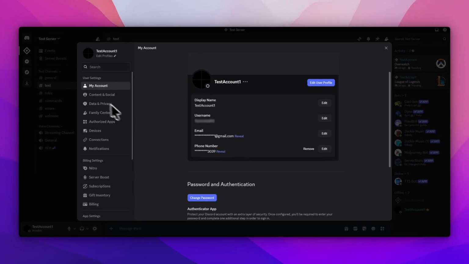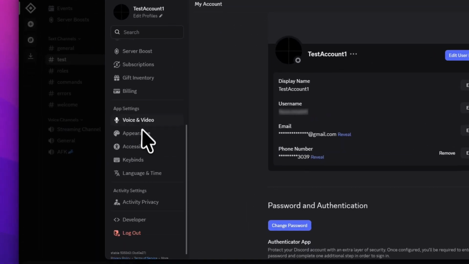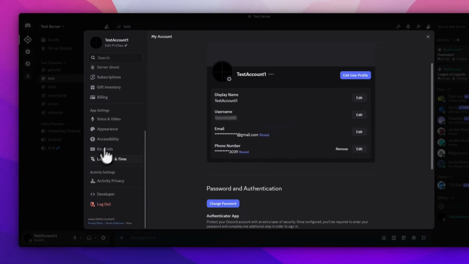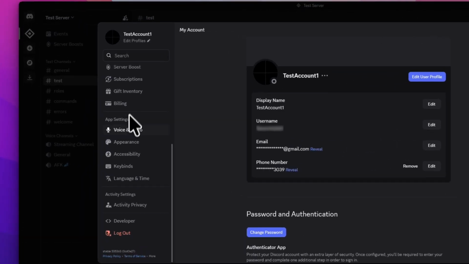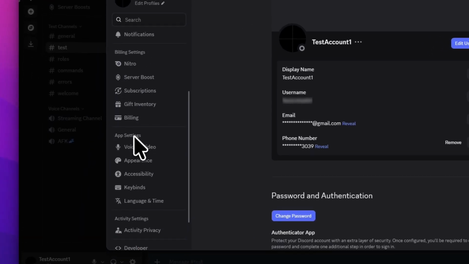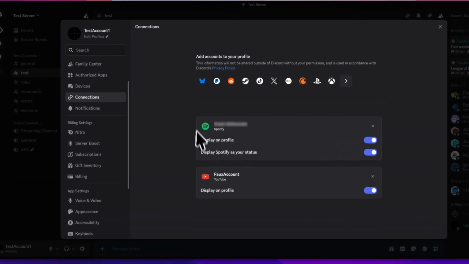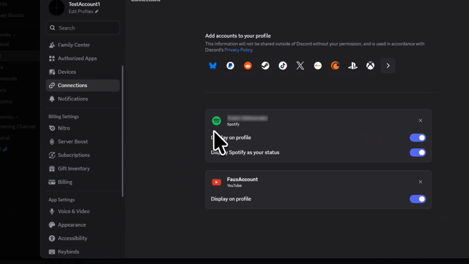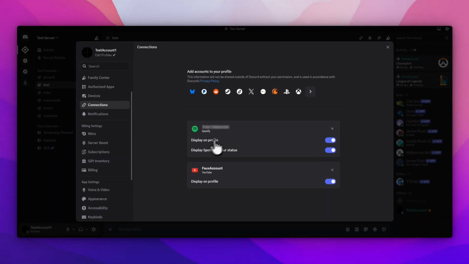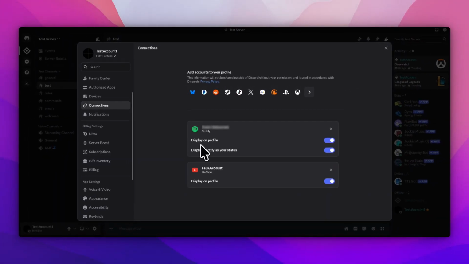This takes you to a panel with a lot of options, but don't worry, we're heading straight to the right place. Inside user settings, find the section labeled Connections. This is where Discord shows the accounts you've linked, such as Spotify. Click Connections, and you should see the Spotify logo listed among your connected services.